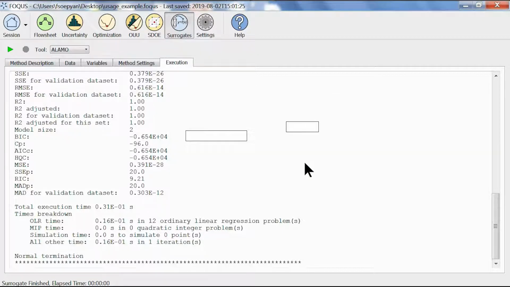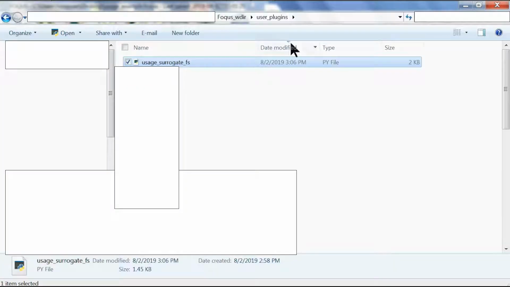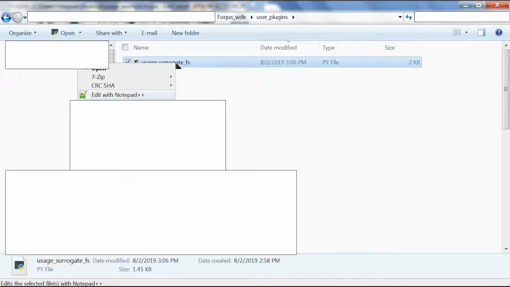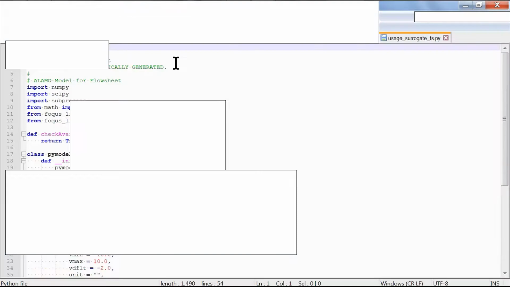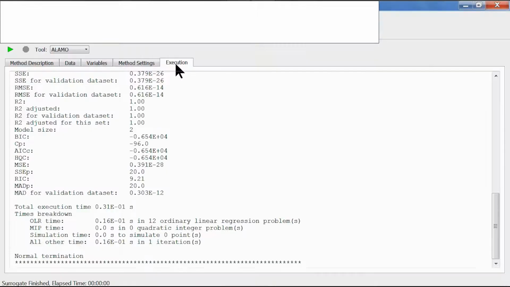So we click OK. For those of you who are curious to see what the surrogate model looks like, all we need to do is go to our FOQUS working directory and go to the user plugins folder. This is our surrogate model that we just generated. If you'd like to look at the equation, we can simply right-click and edit with an editor software such as Notepad or Notepad++. The equations are shown in this Python file. So we're going to close this.